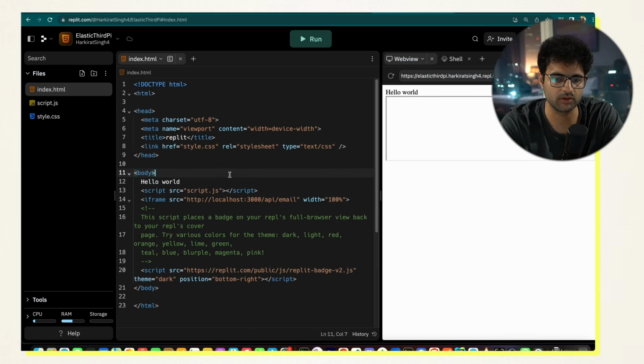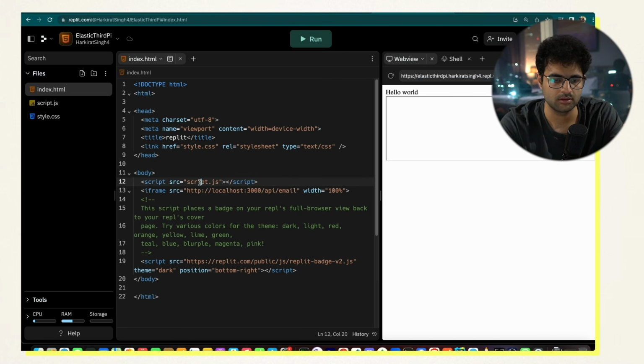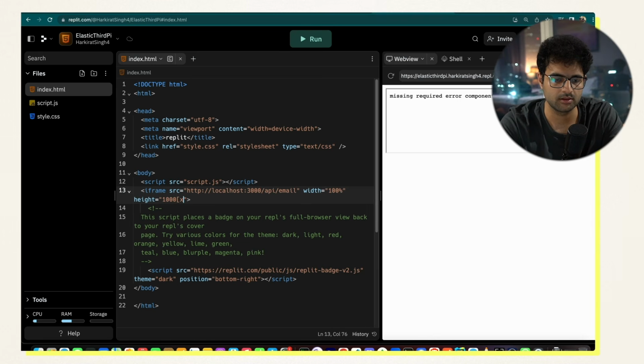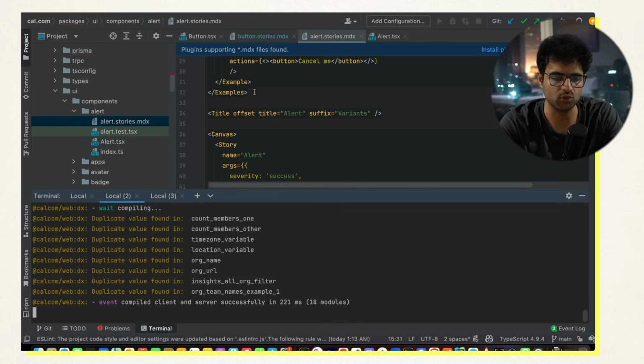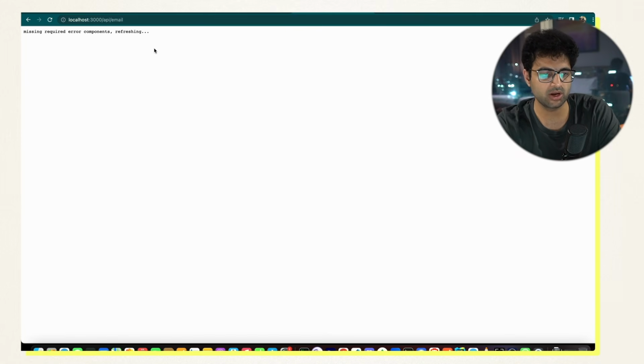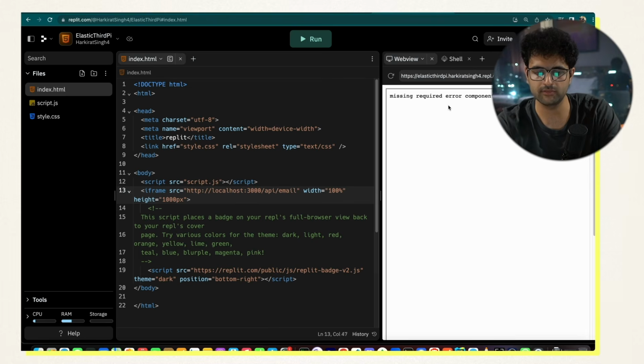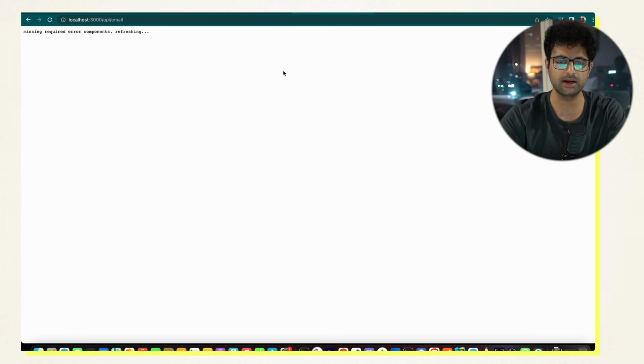Maybe remove hello world, and then maybe give it some height and run. And it suddenly broke again. Anyways, but whatever you see here is what you see here. Whenever this comes back up, you'll see server-side rendered HTML.